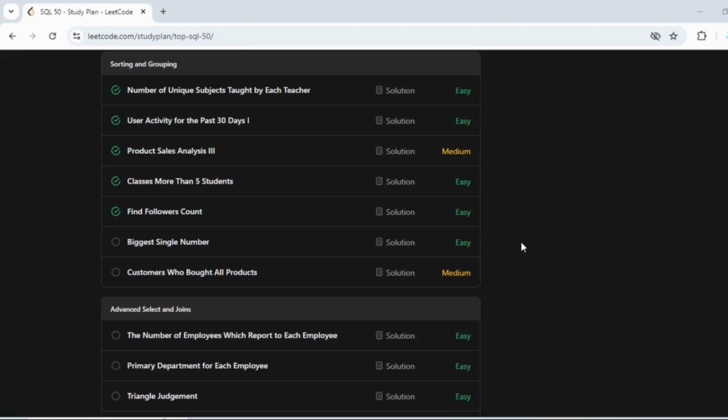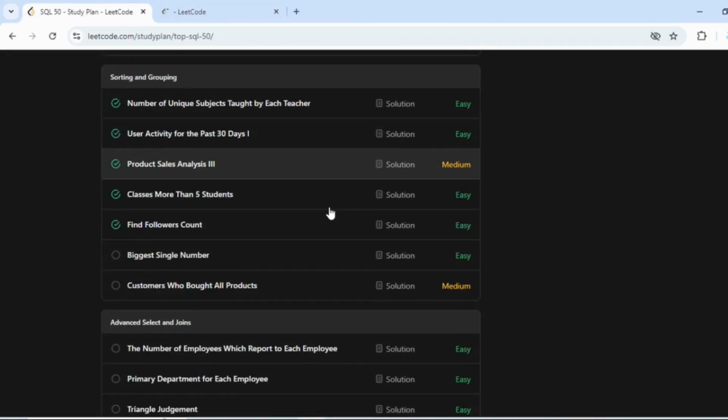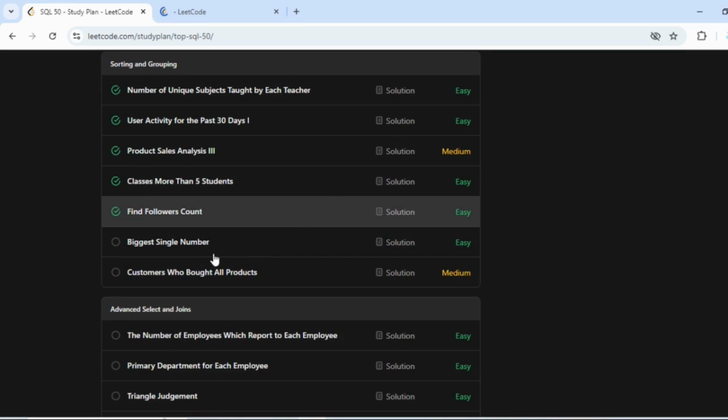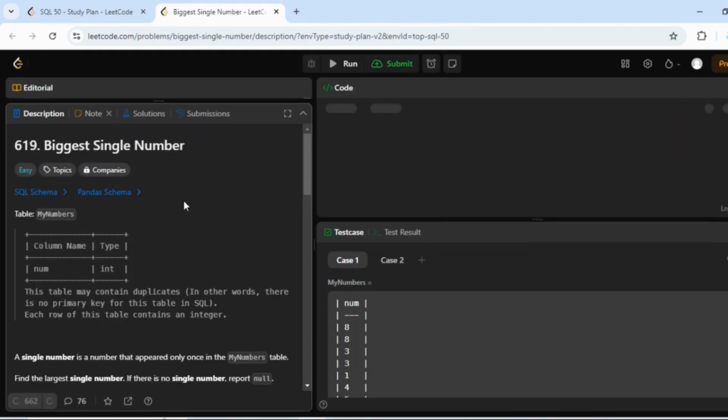And today we are at the end questions of sorting and grouping. The second last question is the biggest single number. We are in the SQL 50 LeetCode interview questions, and this is question number 619, biggest single number.